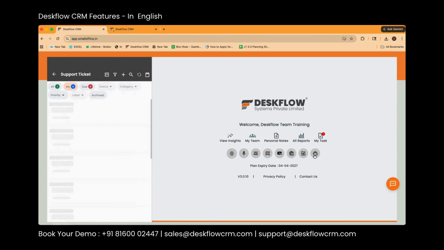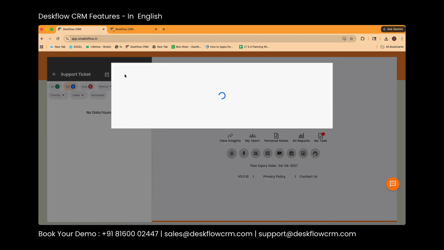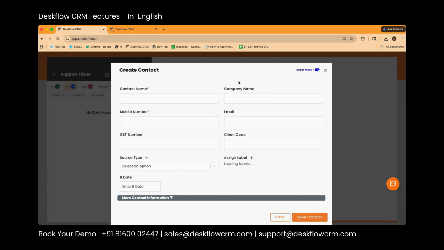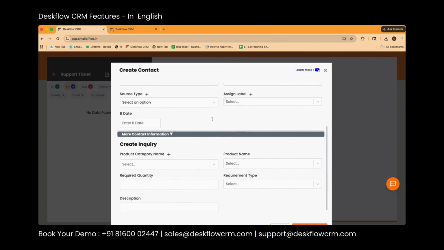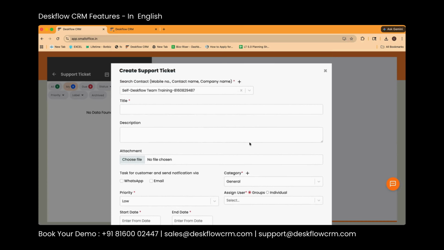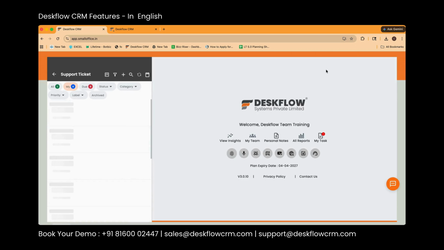Next up is support ticket module, where you can manage all of your client complaints. Okay, it works similar to tasks module, just the difference is here you search the contact and you get the drop down. Here you can get the option to create a contact while creating a support ticket itself. Okay, all the other things are similar to support ticket module.